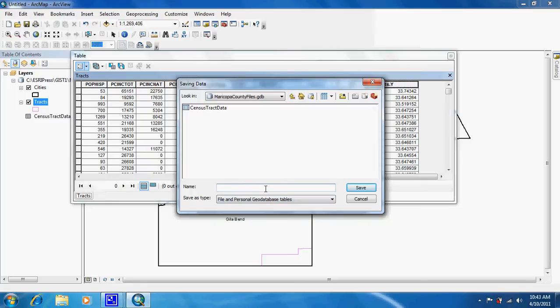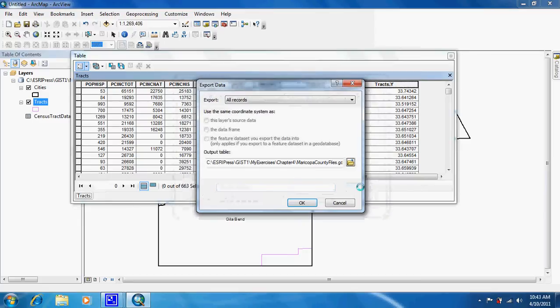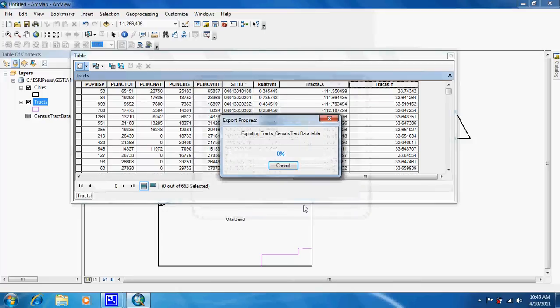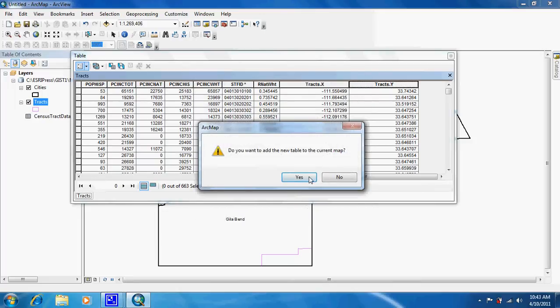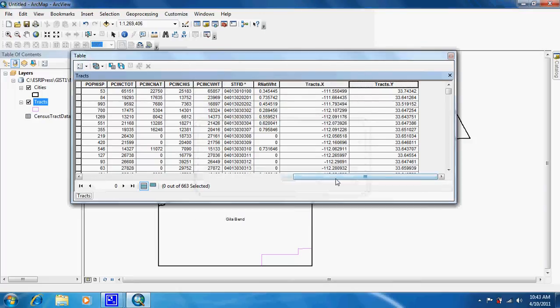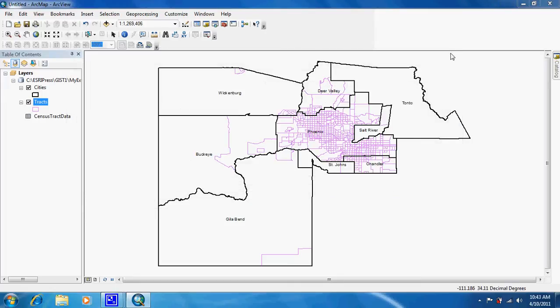And we're going to call this tract centroid, and we're going to save it, and we're going to click OK. And we're not going to add it to our map yet, because we're going to show you how to add it through something else. So once that's done, we can close our attribute table.